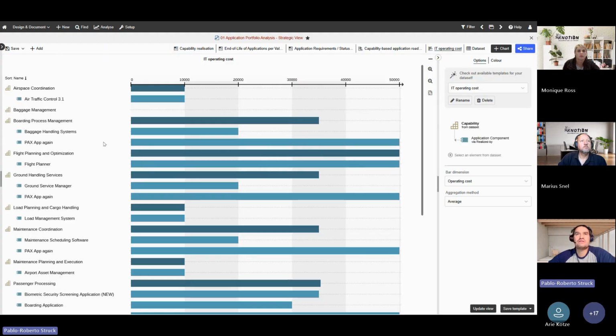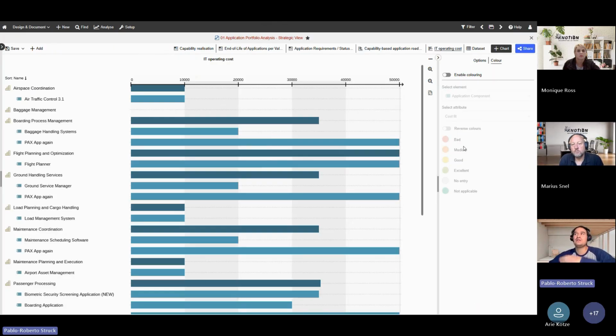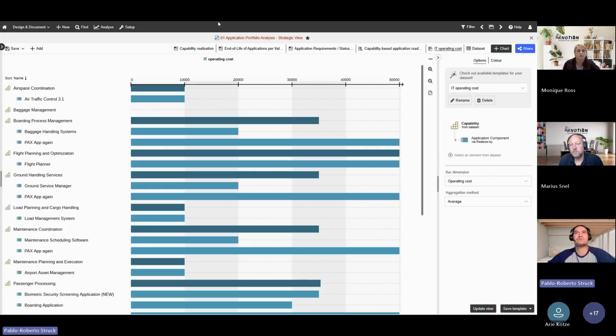And an example, for instance, let's go into boarding process management. I see here that it has 35,000 and that is currently set up as the average, right? Because here I got 20,000, there I got whatever, I got 50,000. So here also I'm able to have an overview of costs, and there I can set up color overlays if I wish to highlight certain thresholds and so forth.